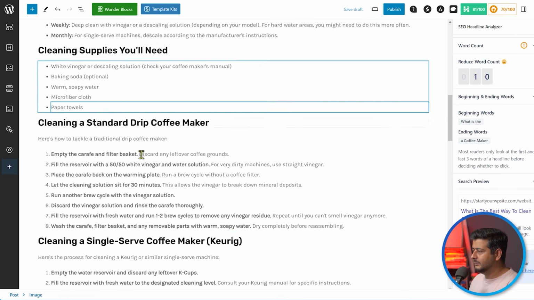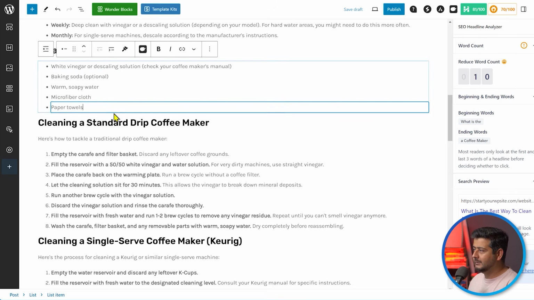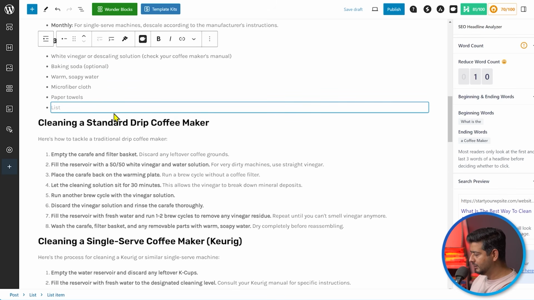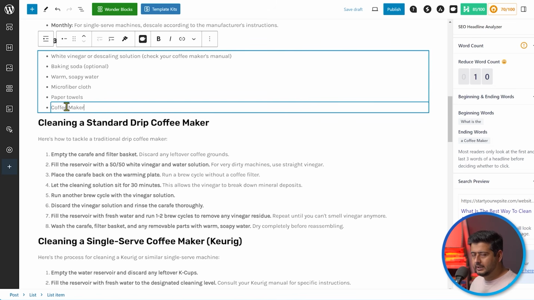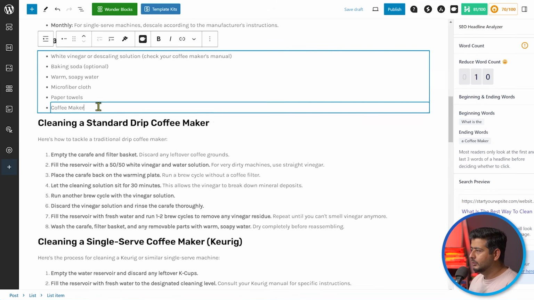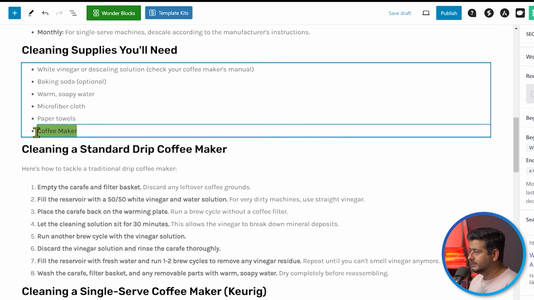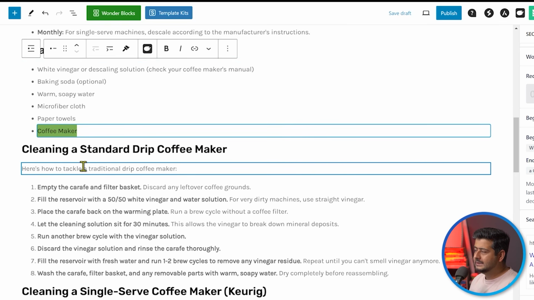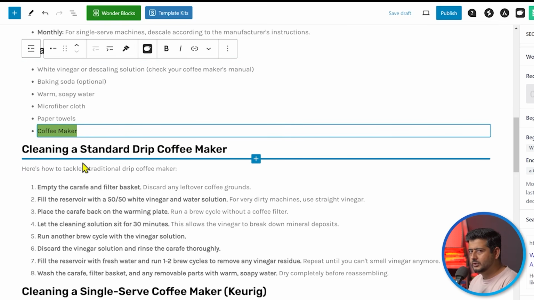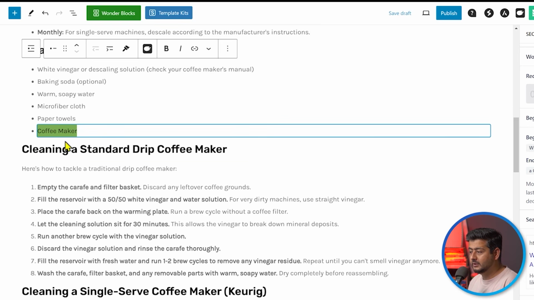So let's say, for example, if cleaning supplies you need, let's say I'm having a little fun with the users, I'll say, hey, you also need a coffee maker, right? So you need a coffee maker as well, because if you want to clean it, you need a coffee maker. Now, if I want to add a link to this text, coffee maker, to the website Amazon, all I have to do is select this text first, and automatically I'll see some options floating around with the specific text I've selected.